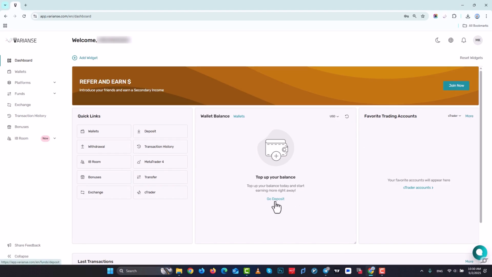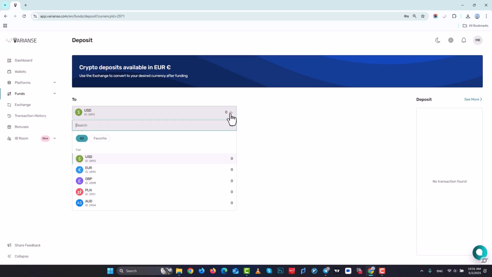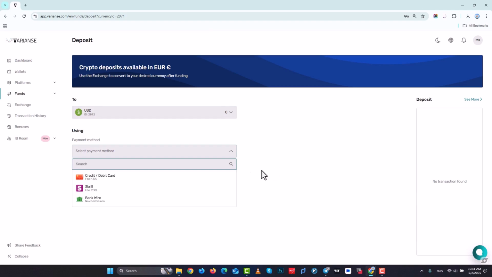In the Go Deposit section, we enter the deposit section where you can select the desired currency. In addition to a preferred method, which you know among categories like credit card or debit card, Skrill, and bank wire, and be aware that the minimum deposit at Broker Variance is $500. And after being active in this section, this option will be enabled for you.